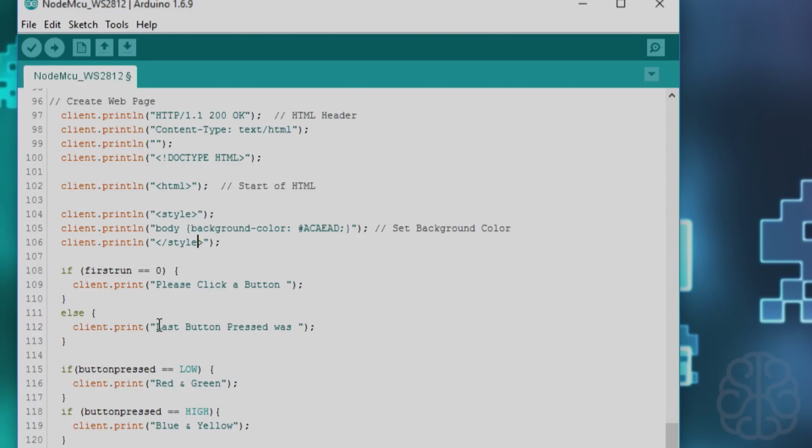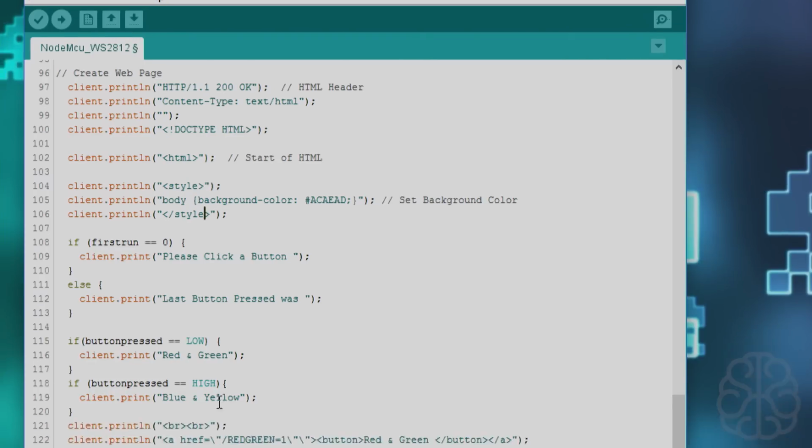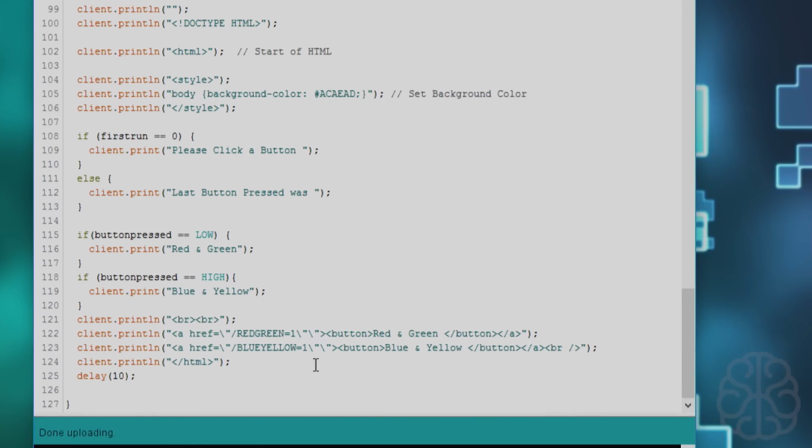And if it's not the first run, then I say the last button press was, and that's where I say the last button press was red or green or blue and yellow. And here I create the buttons. So basically it's a standard HTML button reference. And this is the text that's going to be inside each one of these buttons. And I close the HTML. So basically, you can experiment with that. You can create different buttons, more buttons, smaller buttons. You can play around with the background color. So basically, this is all HTML code. The way you send it is one line at a time, like you see here, by doing client.println. So that's it. That's the code we're going to use today.